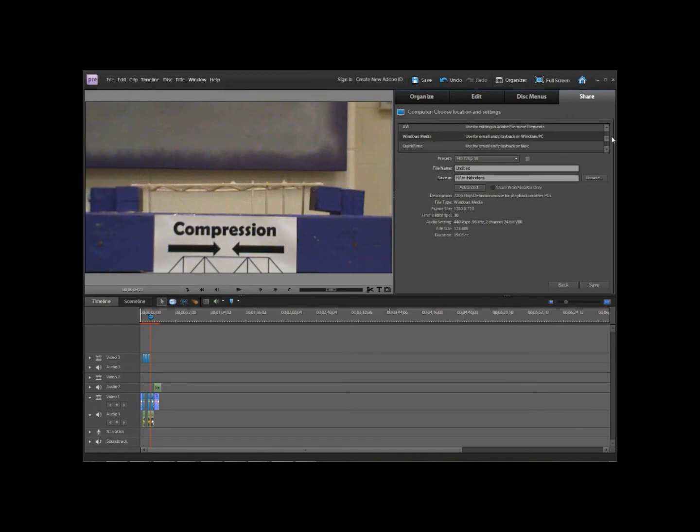Next step is make sure that you slide this down so that you can see Windows Media and select Windows Media as the format. Next, select the preset. Instead of cable modem DSL, which is pixely and a little bit blurry, you want to select the HD version down here at the bottom, HD.